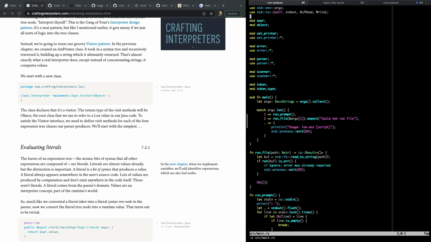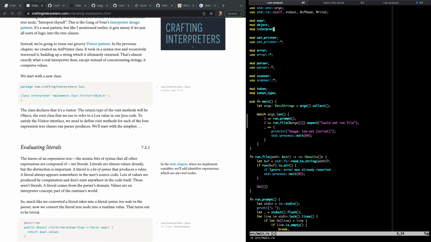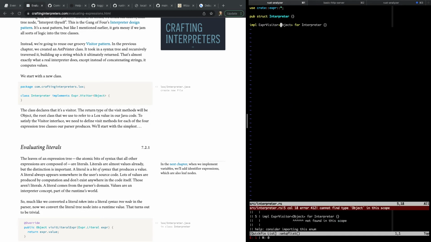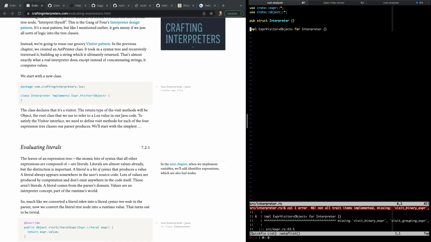Okay. Oh, and of course it builds. It's not hooked up yet. Not found in the scope. That's easy to fix. Yeah, and now we're missing all our visitor functions.